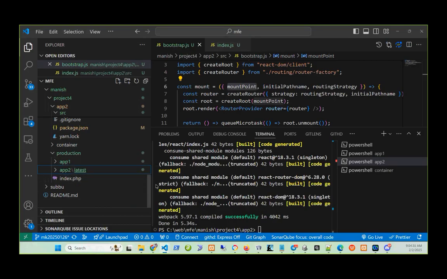Before I go further, try to run the yarn build in both app1 and app2 and see if it is created in production or not. Just do it in 1 minute and let me know.